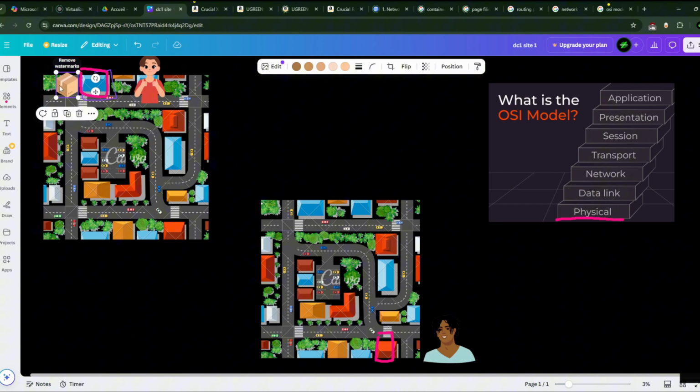So in our case, one of the vehicles will take your package and go to the local post office. Okay, for example, here it's your local post office. It's where, right now, we are talking about the data link layer.